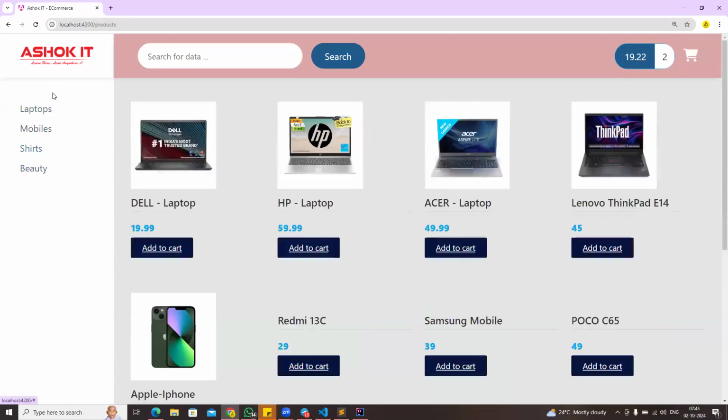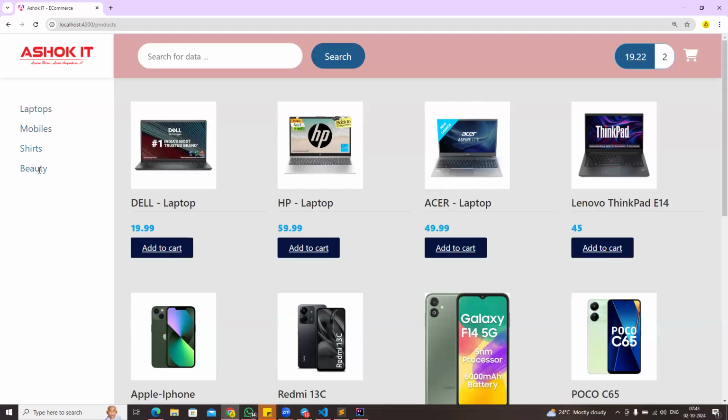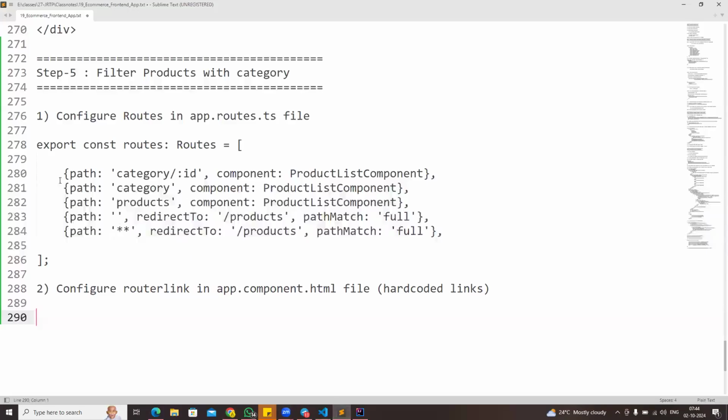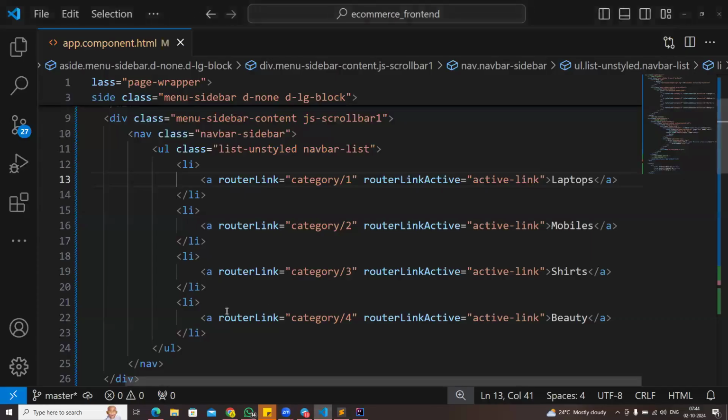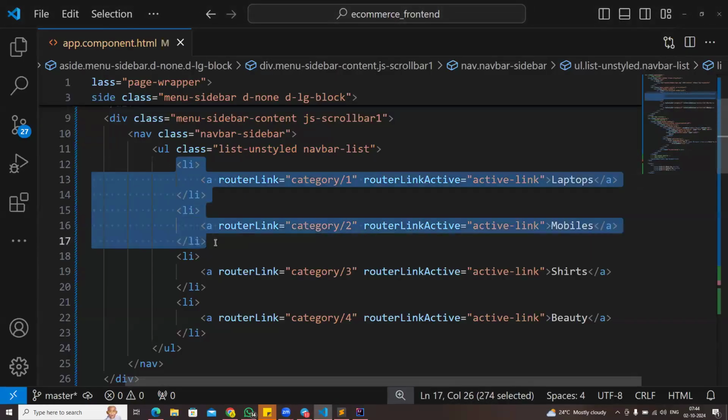Now see here, when I click on the laptops, currently the routing is not working. We need to enable that routing in our application. So we need to import the router module, and we need to add this one. First, I have configured routing, then configured router link in the app.component.html file, which is basically hard-coded links only we are giving. This is just a sample.